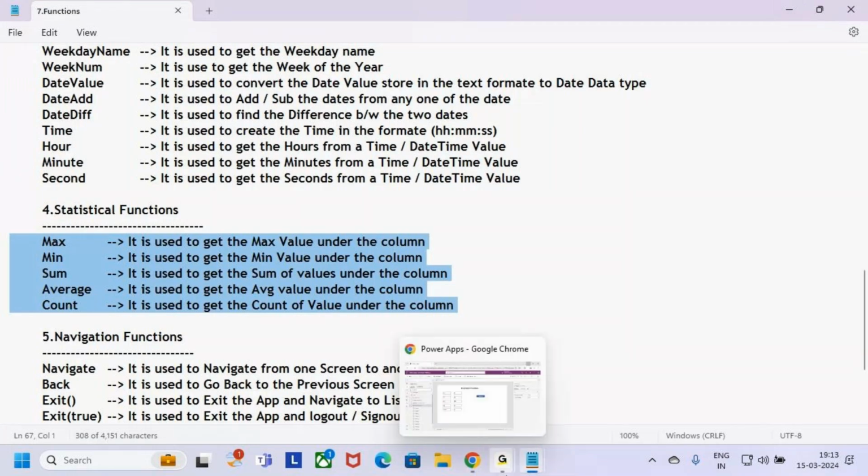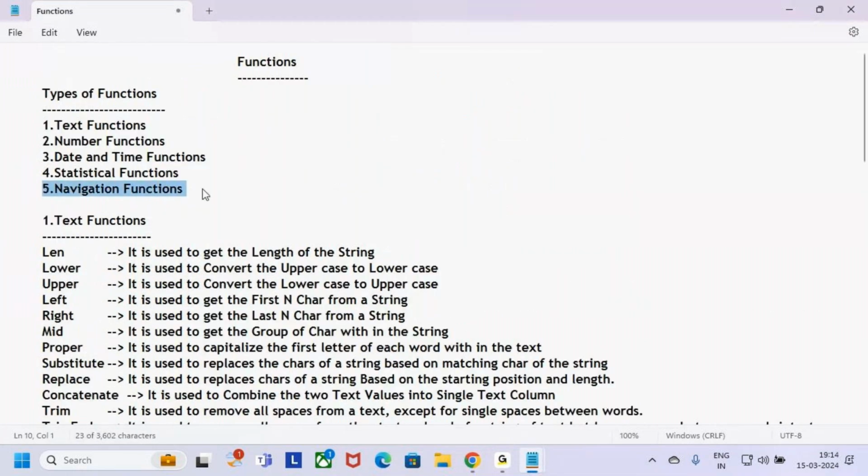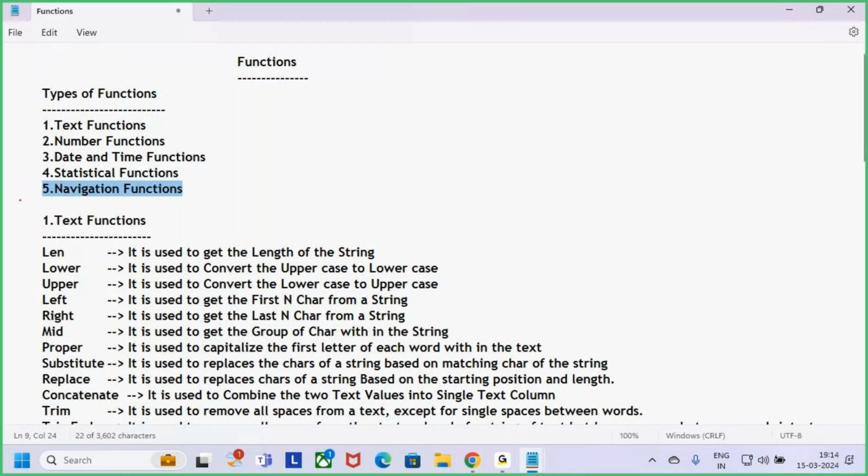And next there is one more, that is navigation functions, guys. So what are these navigation functions, how to use them? Regarding this I will share a video, a small video, around 15 minutes. Just go and watch that video, guys, regarding the navigation functions, just 15 minutes of video.